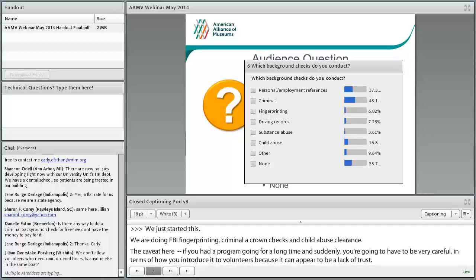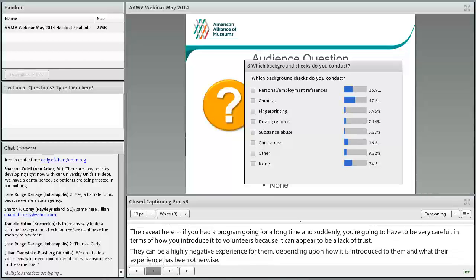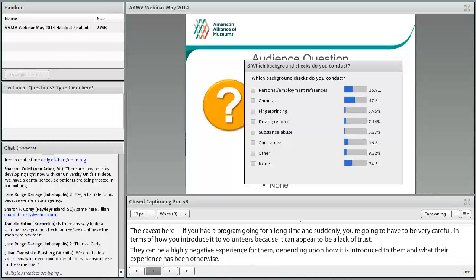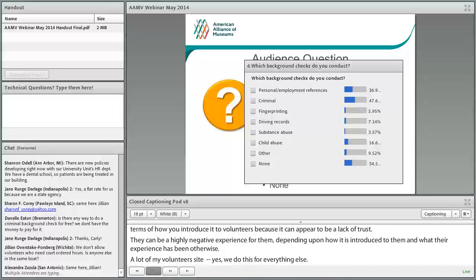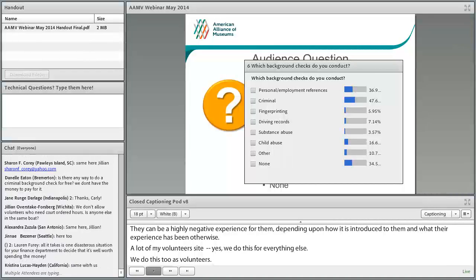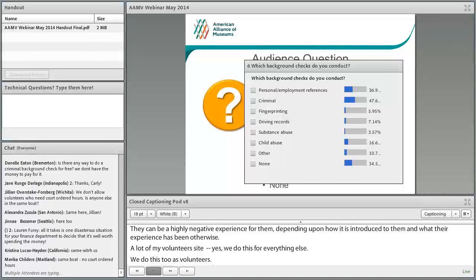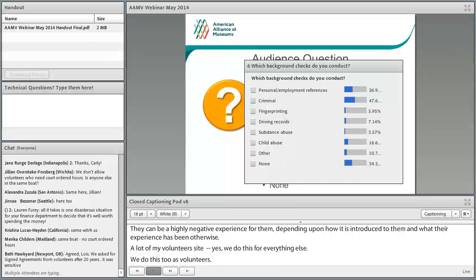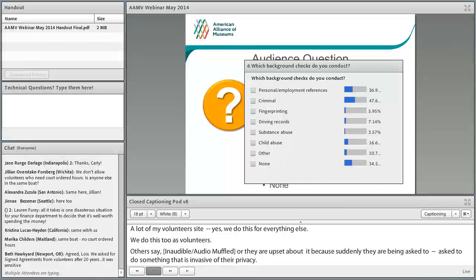A lot of my volunteers say, oh yeah, we do this for everything else we do too as volunteers. Others, who have been here for 25 years and are working more behind the scenes and have very limited access with kids, are upset about it because suddenly they're being asked to do something that seems invasive of their privacy. So it takes a lot of care. It can be very sensitive, and you can drive away people if you don't do it carefully. That's a really good point.